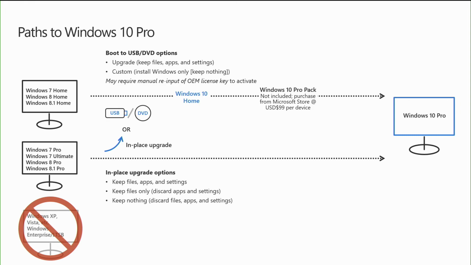If you're on previous versions of Pro, then you'll have to do the in-place upgrade, where you can choose to keep your files and settings, or you can keep only your files, but you have to use the upgrade options, whether it's USB, DVD, or an ISO. Use the in-place upgrade option to go from previous Pro versions to Windows 10 Pro. That is part of your licensing entitlement. You don't have to purchase anything to go from previous Pro versions to Windows 10 Pro.